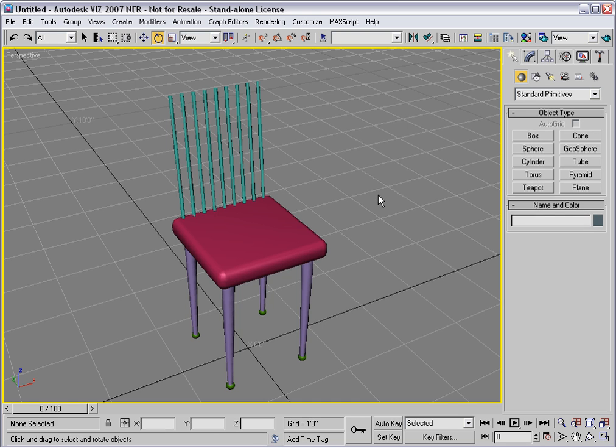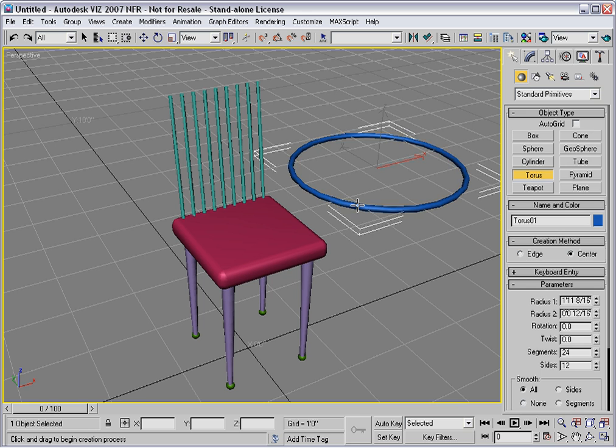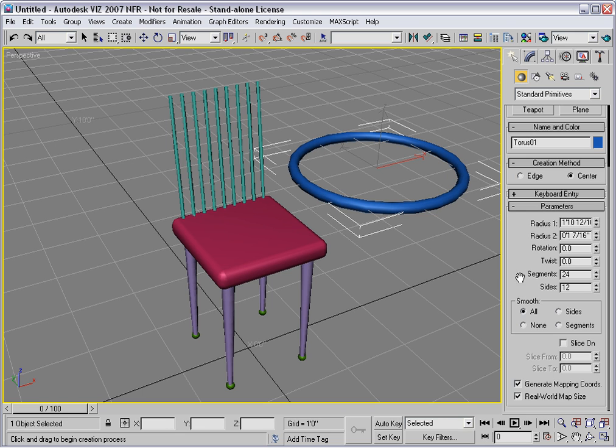The last thing I need to do to this chair is model something that connects the tops of the posts. And I'll do that with a torus, or donut object. And you might think this is an odd choice, but in fact, it makes a lot of sense when you learn about slice.